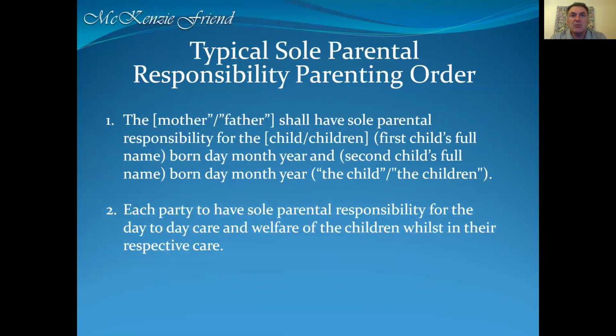This is a typical sole parental responsibility order where it says the mother or the father shall have sole parental responsibility for the child, and they just detail the children's name. And then it might also allow for each party to have sole parental responsibility for the day-to-day care and welfare of the child whilst in their care.